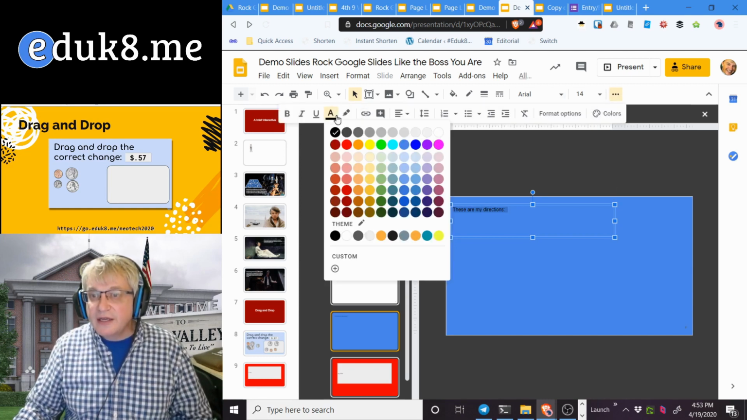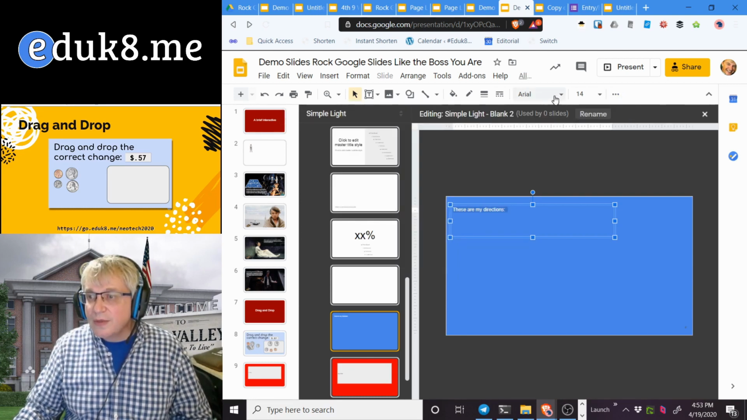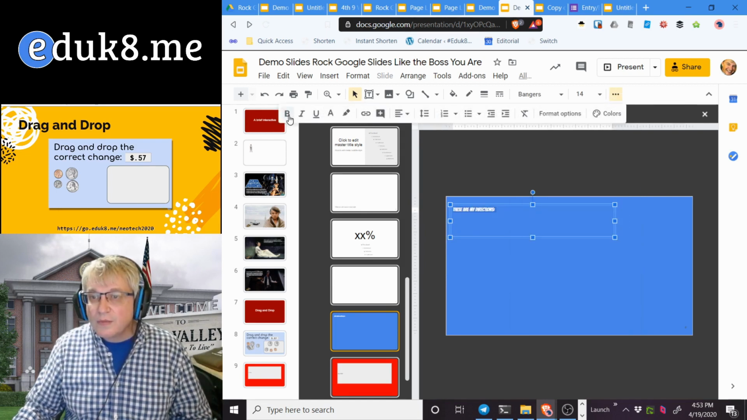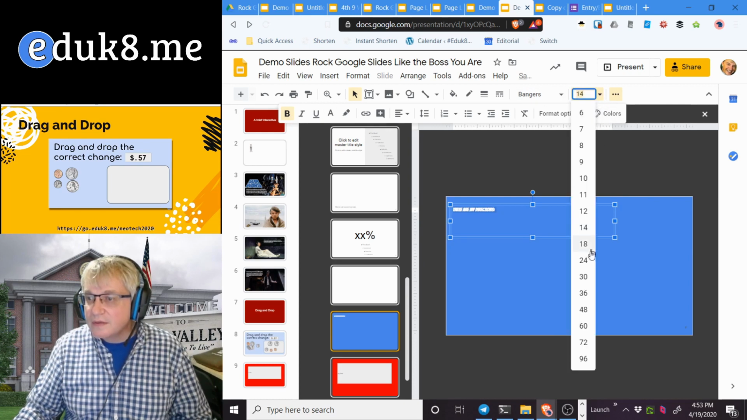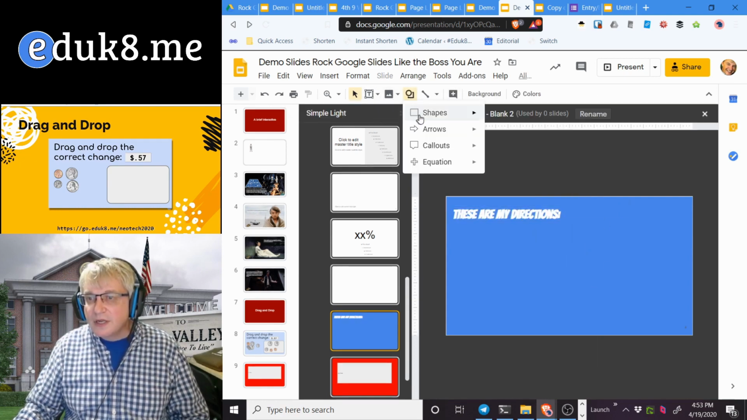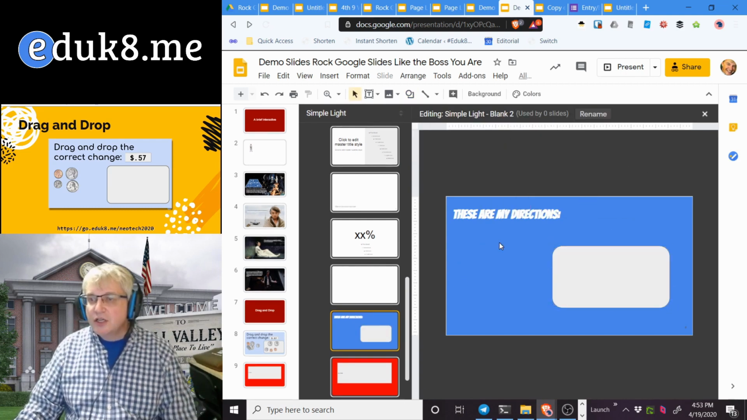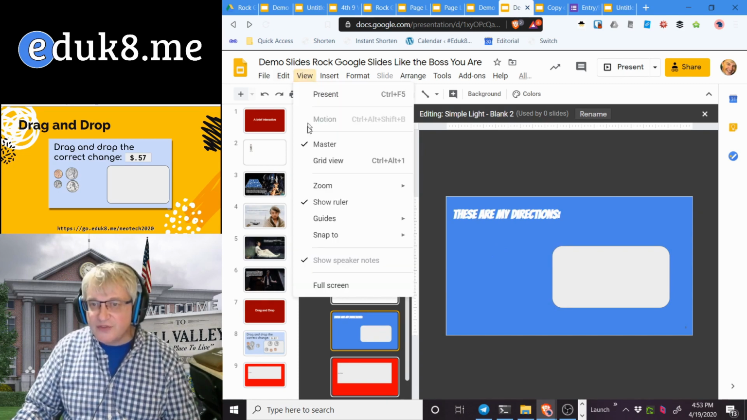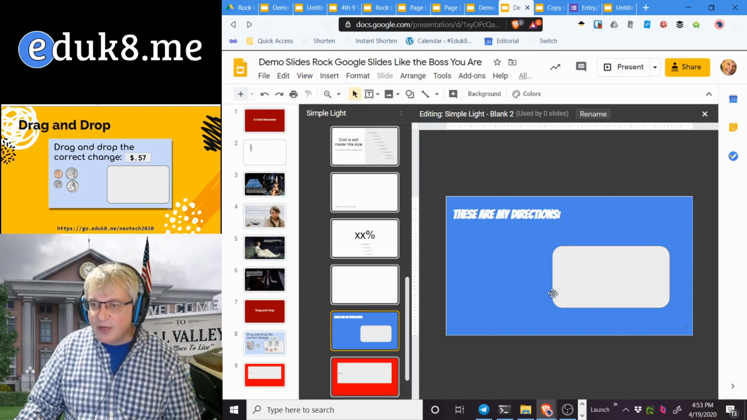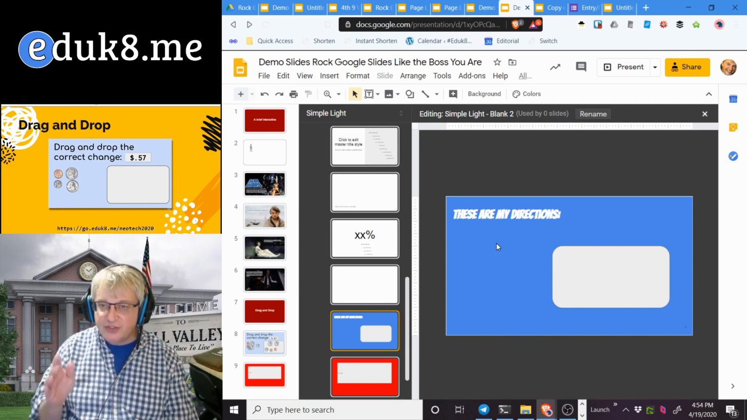Let's make that a white so it shows up better. Better font. Bold it and make it bigger. And then for the other one, I had a drag and drop zone, so we'll just stick it here. So on the master slides, and that was View, Master Slides, I can set all this up, and only on these slides I would put things that I do not want the students to be able to change.